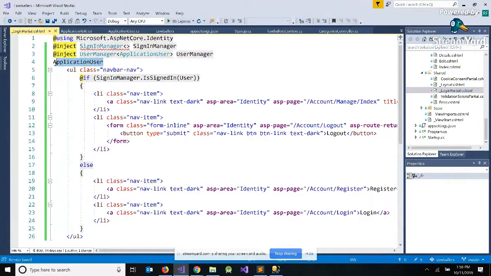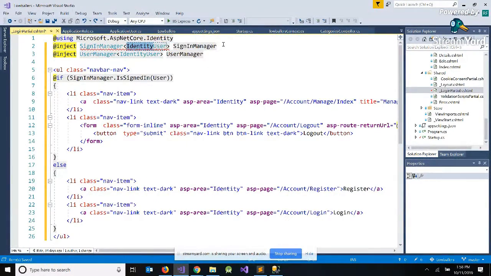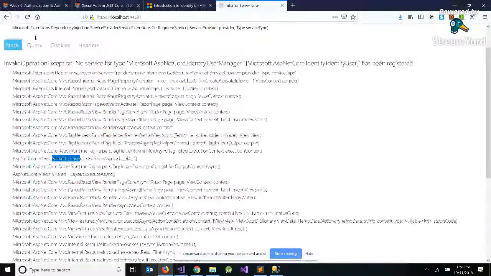Oops. Oops, hang on. I'll explain in just a minute. Changing identity user to application user here. We want to use this class we've just created. This should fix this.